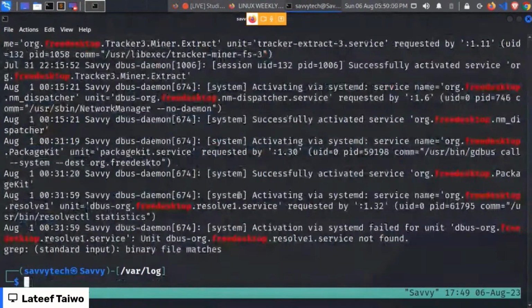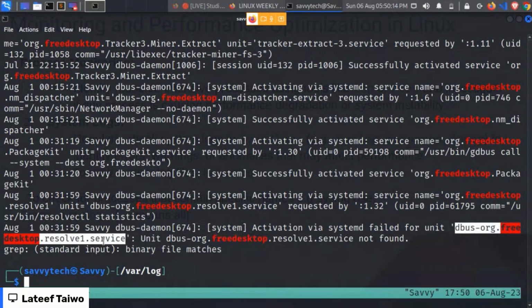And we can see that on the 1st of August, at this time, activation via systemd failed for dbus for this freedesktop due to some reason, because the unit dbus-org.freedesktop.resolve1.service was not found. So this information allows you to better troubleshoot your system.